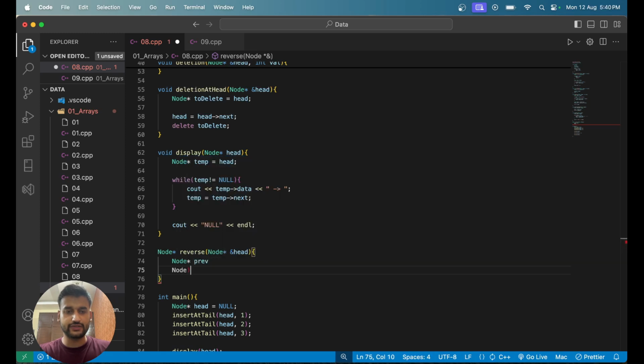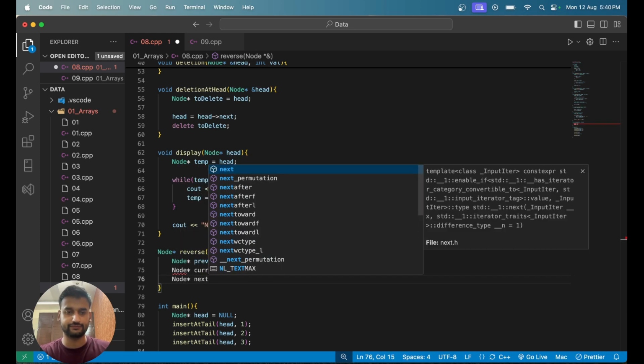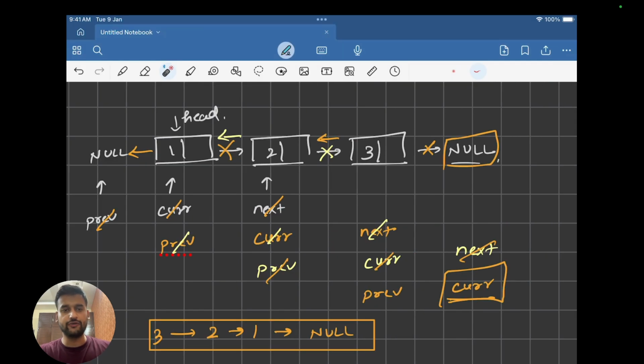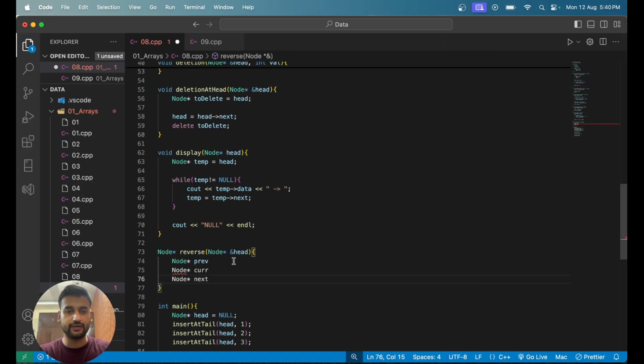Then we will create node star, let's call it current. And then we'll create node star, let's call it next. Now where do I want to place it? I want to place the current pointer at the head. So my current will be at head and my previous will be at null, right?